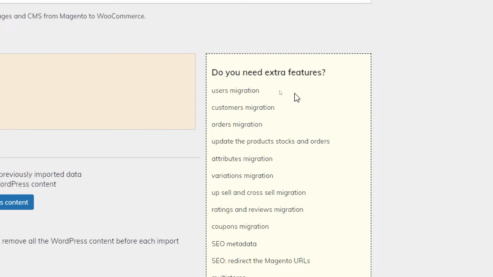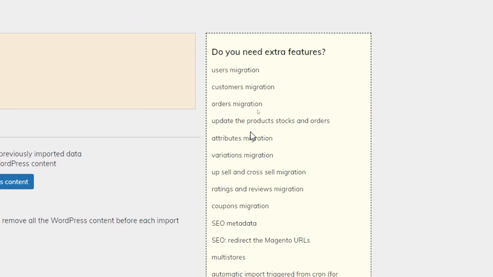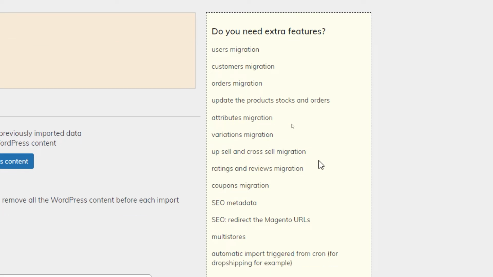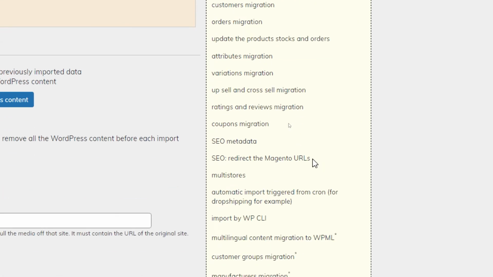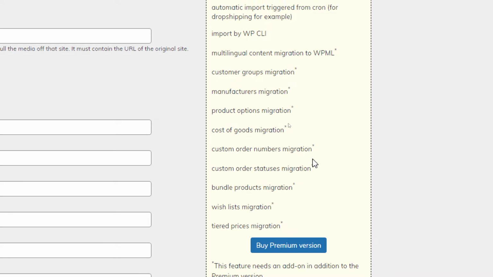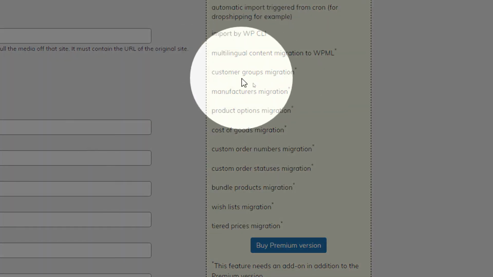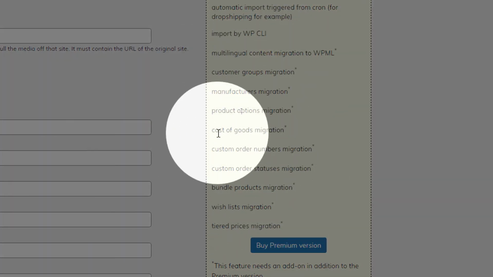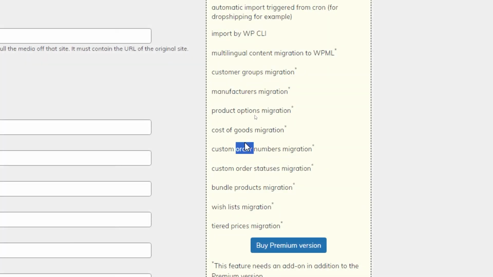You will get users migration, customers migration, orders migration, updates of the product stocks and orders, attributes migration, variations migration, upsell and cross-sell migration, ratings and reviews migration, coupons migration, SEO data, and all of these different features that you might enjoy having on your website.